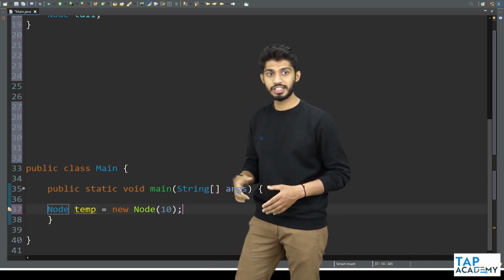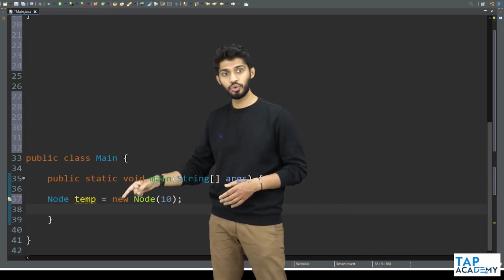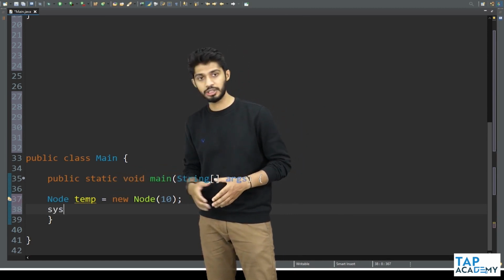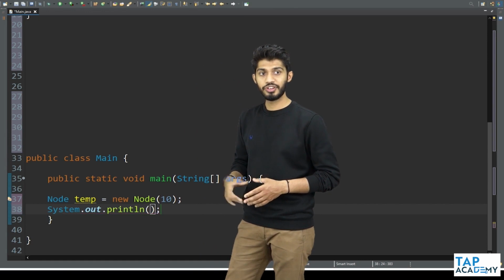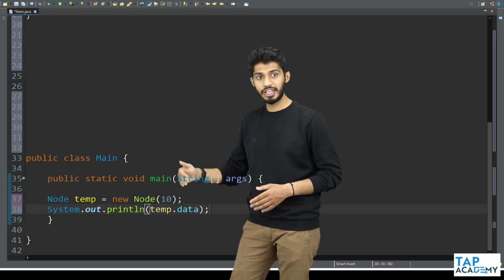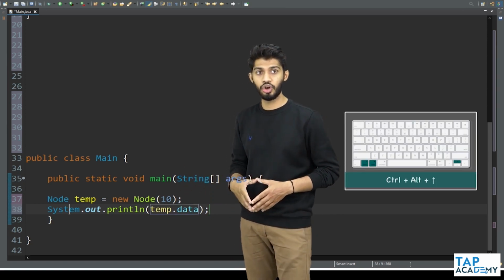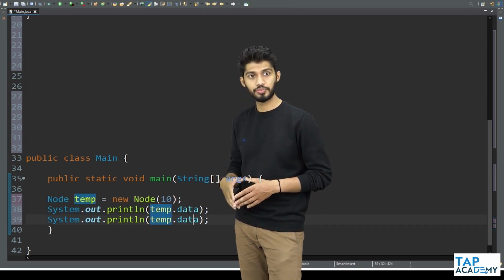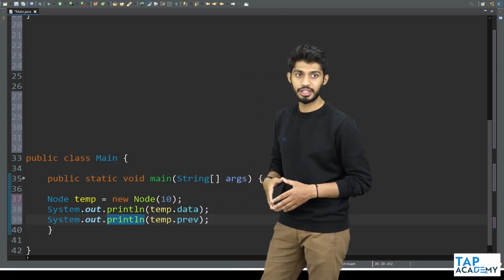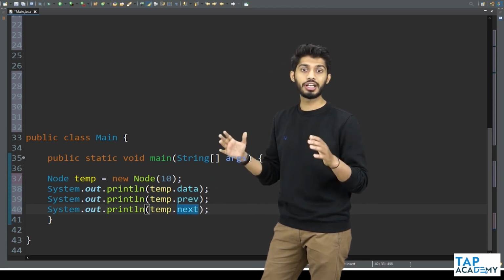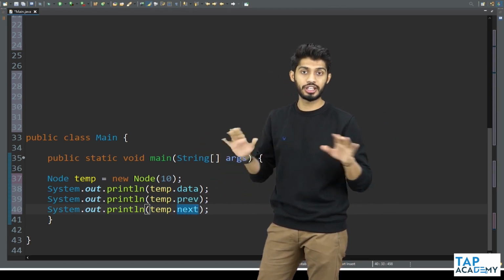I'll come to the next line, and I'd like to print temp.data, temp.previous and temp.next. So I'll say System.out.print, first temp.data. In the next line I'll duplicate this line with Control Alt Up Arrow, and say temp.previous. I'll duplicate this line again and say temp.next. So you can clearly see I have just created a node, I have not yet created any linked list.